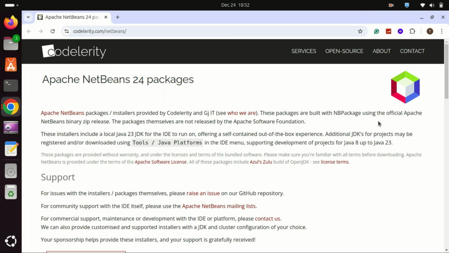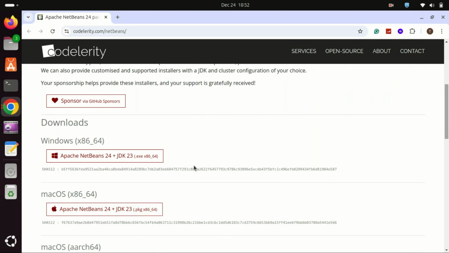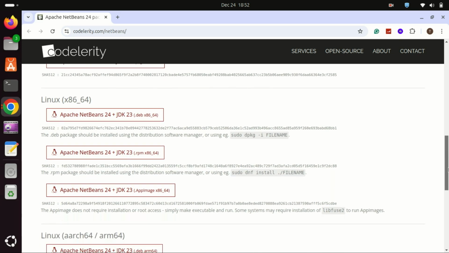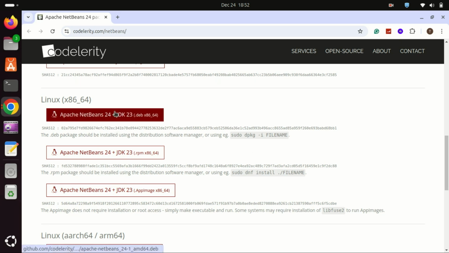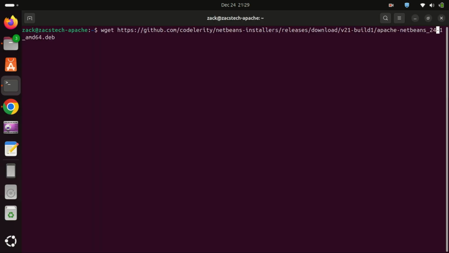The official NetBeans team provides a deb package specifically for Linux systems, which can be downloaded for Ubuntu 24.04. This deb package enables you to easily install the latest version of NetBeans on your Ubuntu 24.04 system. Alternatively, you can also use the wget command to download the Apache NetBeans. Just change the version number if there is a new version.